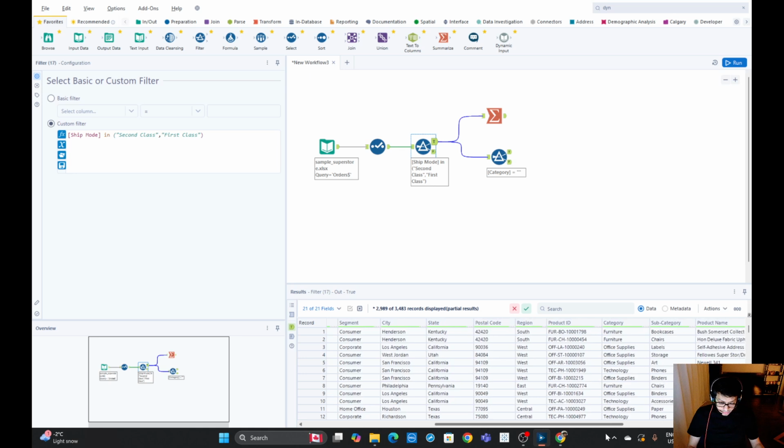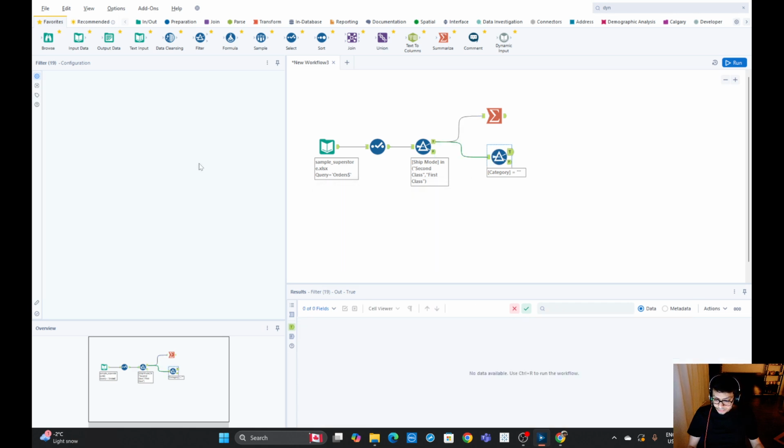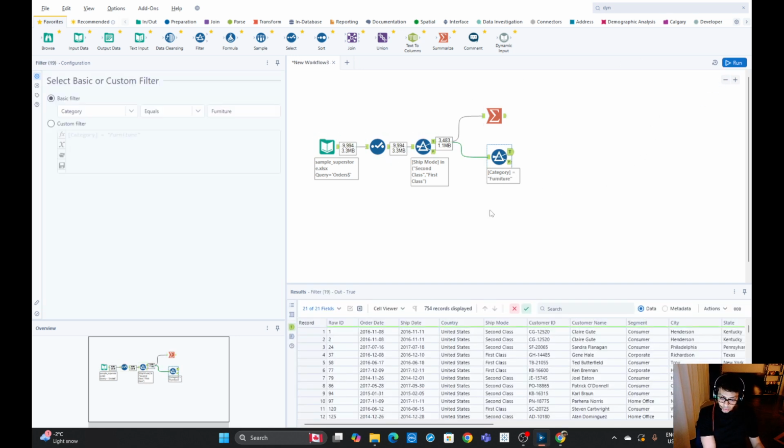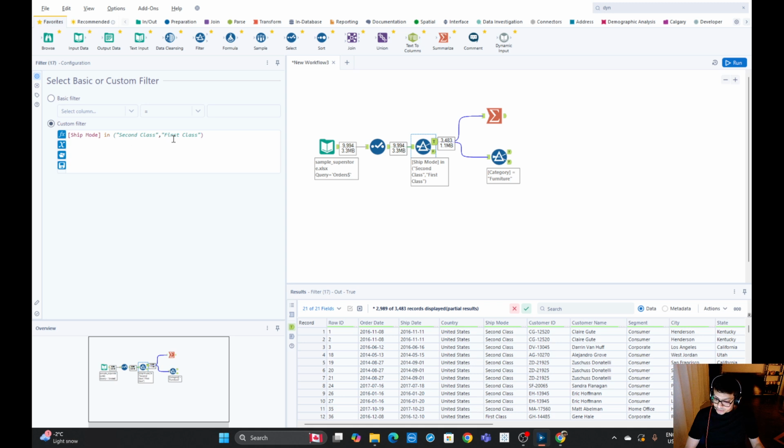If we go to category and filter on furniture, and we go to this filter, paste it here and run it. Now what we did here is we first filter out the data based on first and second class if it is available.